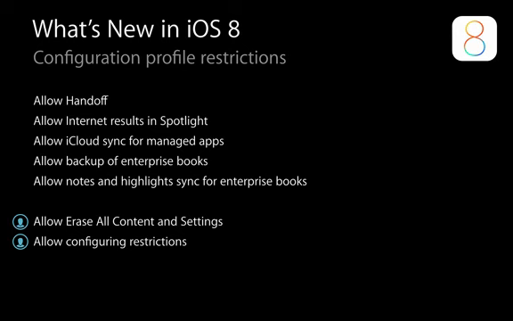We also already saw the restrictions on enterprise books, and there are two new supervised restrictions that let you prevent the user from erasing all content and settings and wiping the device and undoing all that hard work you did to configure that device, as well as a pair for the MDM command that, once you've cleared the restrictions, you can disable the user from actually configuring them using the device UI in settings.